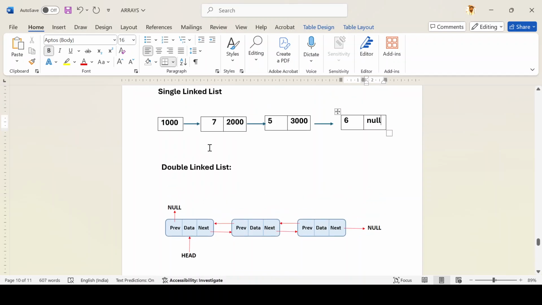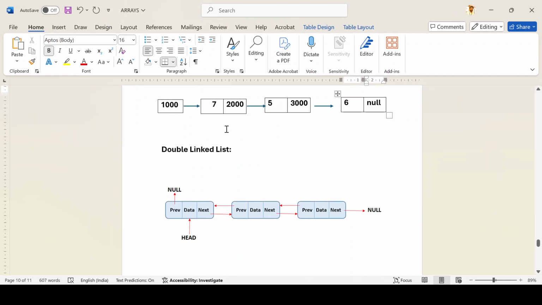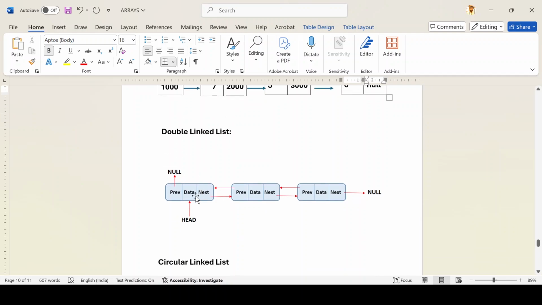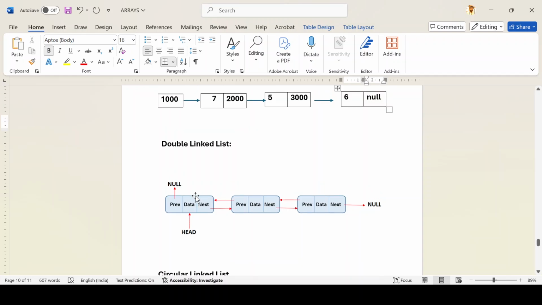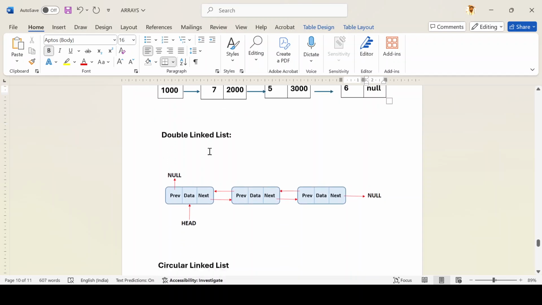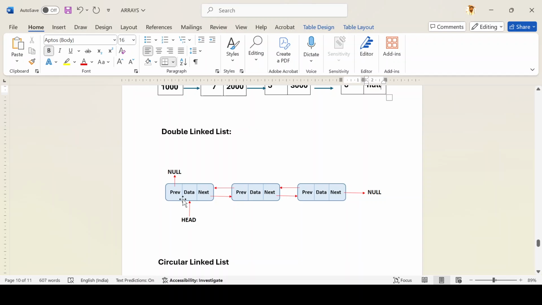Whereas in a single linked list, we have two fields, one is data and another is the pointer, where the pointer points to the next node address. In the double linked list, we have two-way communication, bidirectional, whereas the single linked list is unidirectional. Here it's bidirectional. You can go forward and come back. So in a node, we have three fields: one is data, another is previous, and then next. These are the fields we have in a node in the double linked list.